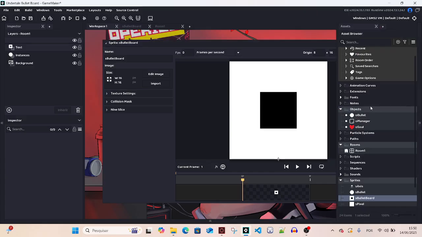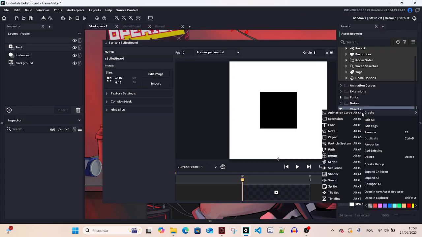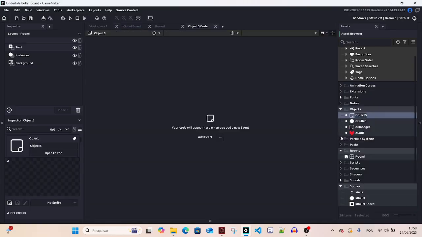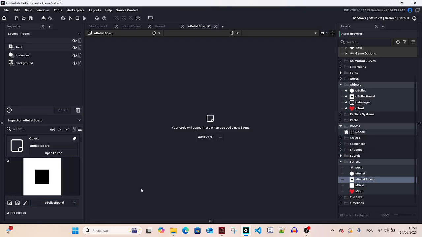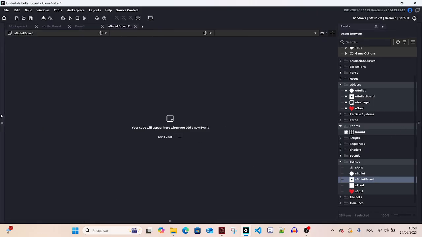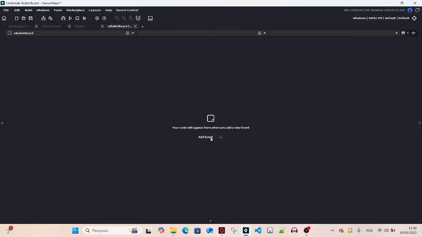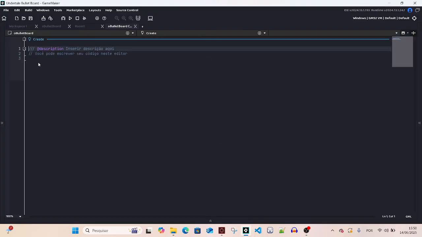Okay, let's make our object. Create object, let's call it O bullet board. Immediately assign the sprite. Okay, so how are we going to do this? Let's set the create event.